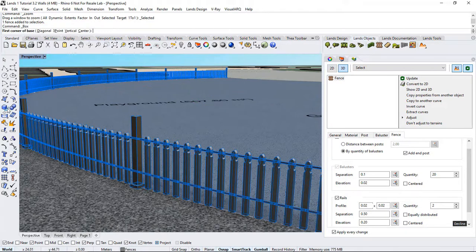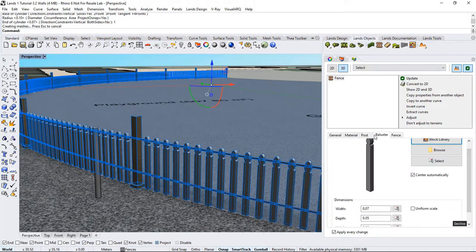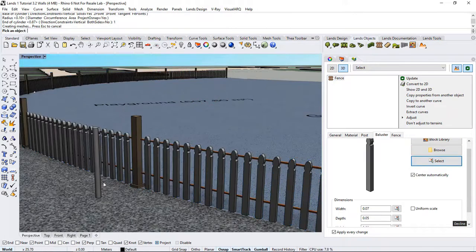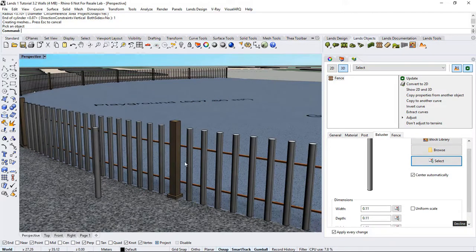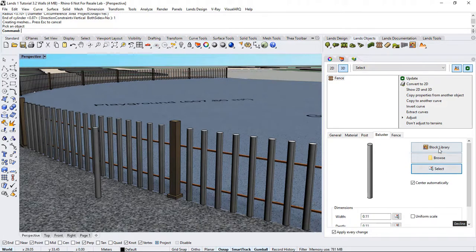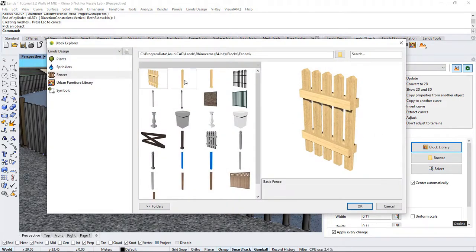For this, let's create an element, for example, a cylinder. And in the Baluster tab, click Select to select the cylinder. So it will replace the previous block used for the baluster. Another option is to go back to the block library and select a different block.